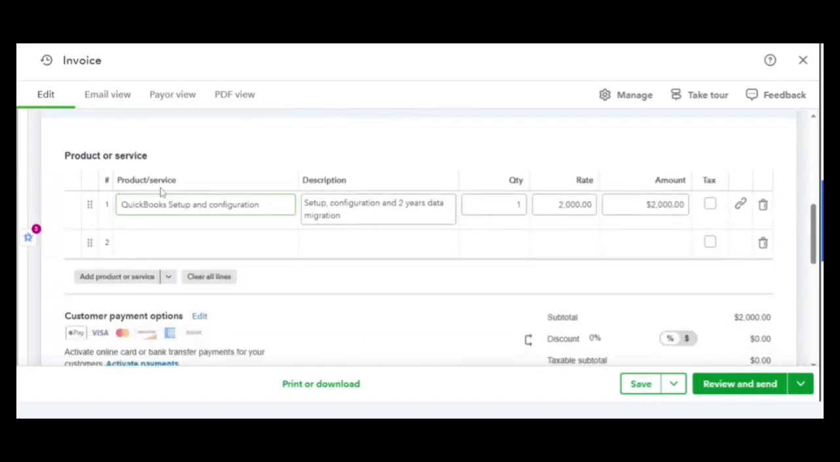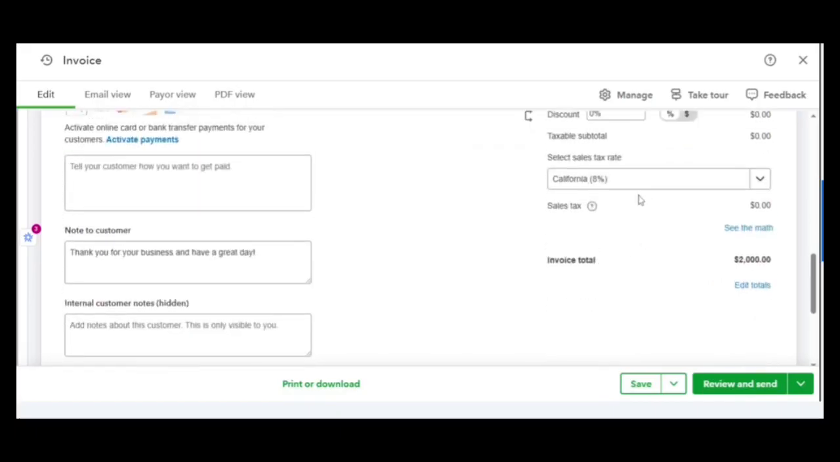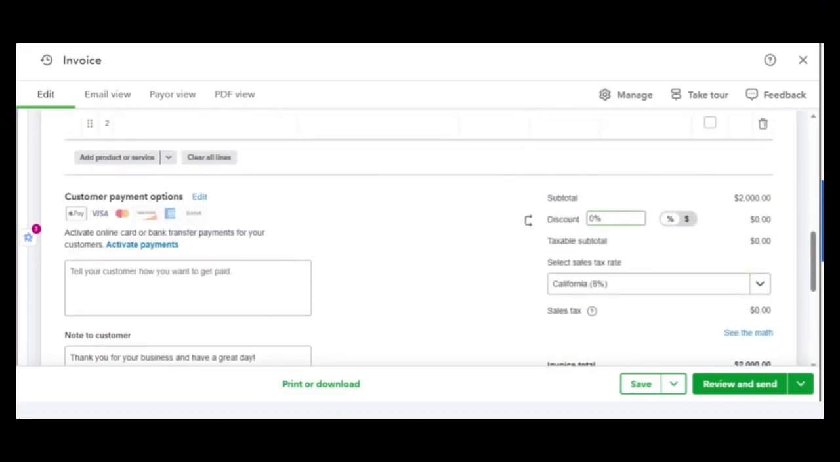Now, it has been auto-filled with the product and services. So don't forget that the product and services we chose was QuickBooks setup and configuration. The description was setup, configuration, and 2 years data migration. And then the rate was $2,000. So now you can still add a discount if you want to. You can give them discounts.